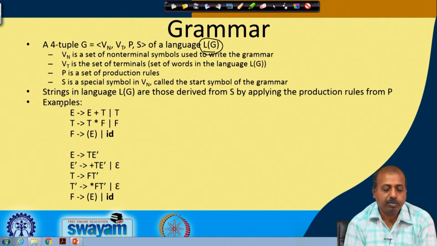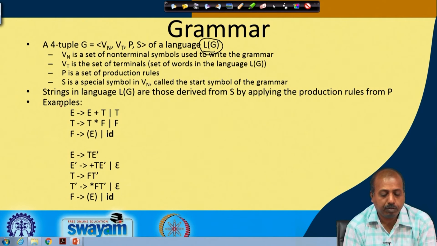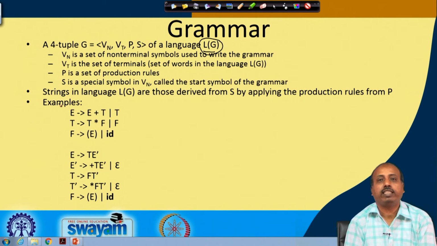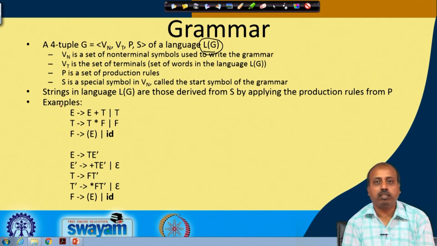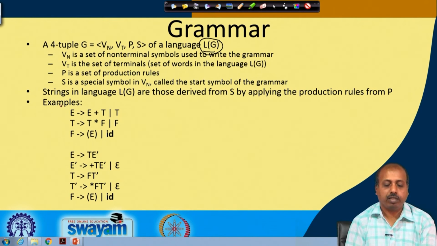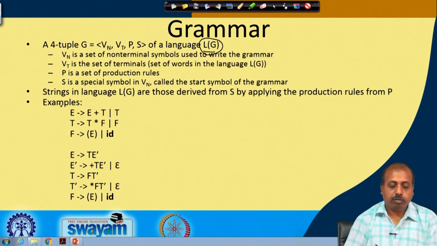Then, apart from Vn and Vt, the set of non-terminal and terminal symbols, we have a set of production rules for the grammar. Production rules tell us how we can proceed with the non-terminals, how we can replace non-terminals by a set of terminals or non-terminals, etc. We will see some examples. And S is a special symbol in the set Vn, and it is called the start symbol of the grammar. Okay. Now, we will take an example.